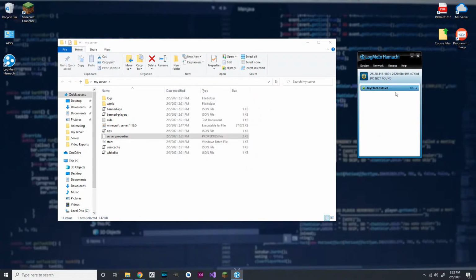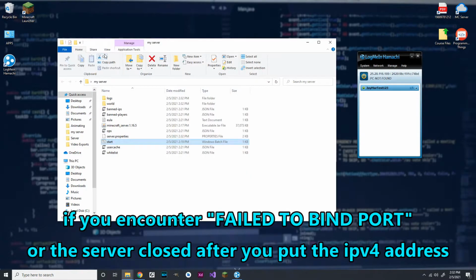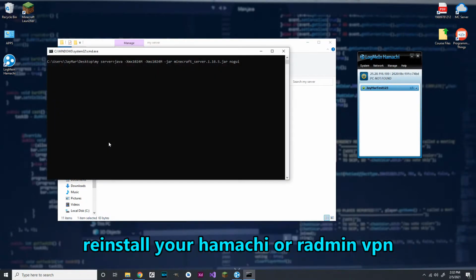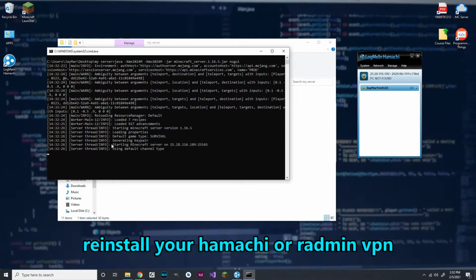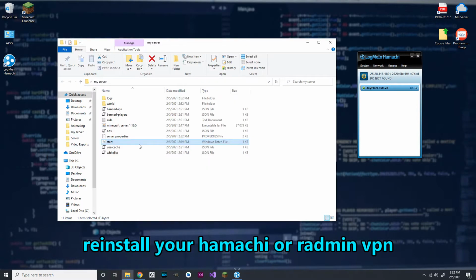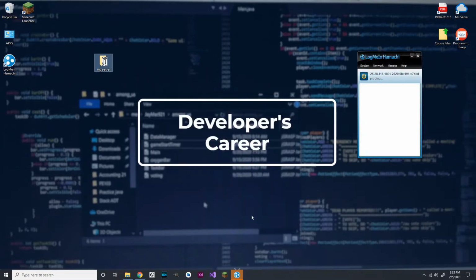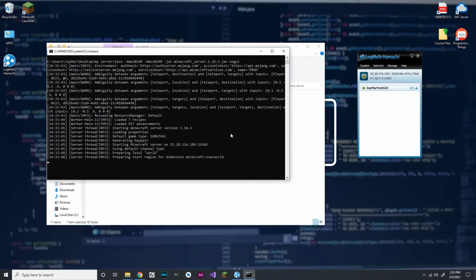The next common issue is when you set your Hamachi or Radmin VPN IPv4 address to your Minecraft server, especially in the server properties, and when you try to run it, it will close and it will also show failed to bind port on the server. So to fix that, just reinstall your Hamachi or Radmin VPN software, because sometimes it fails to install its driver. Just reinstall and rerun the app.